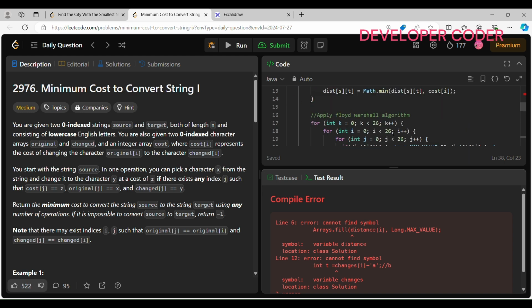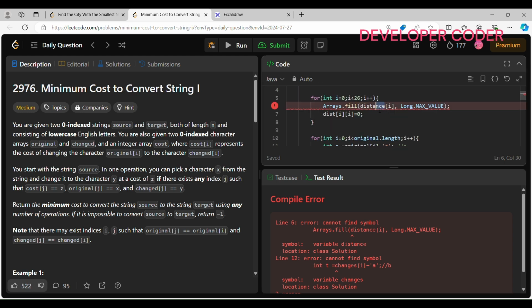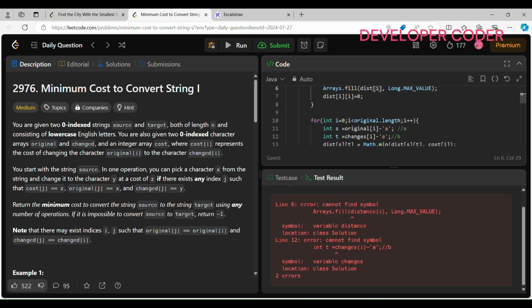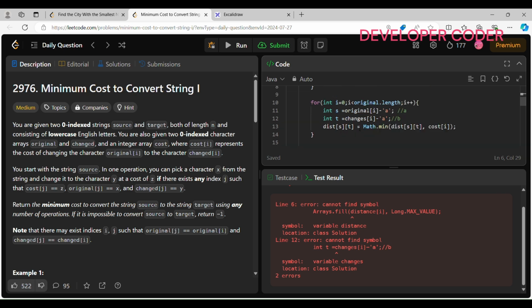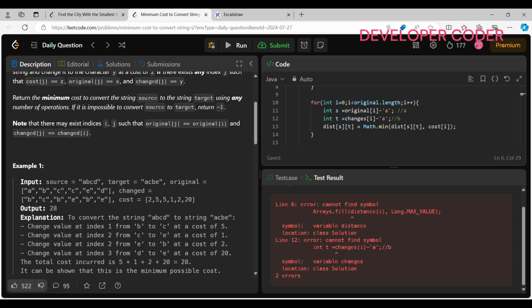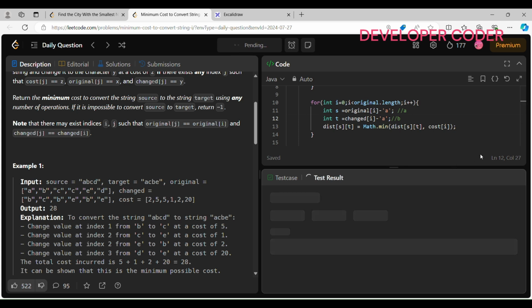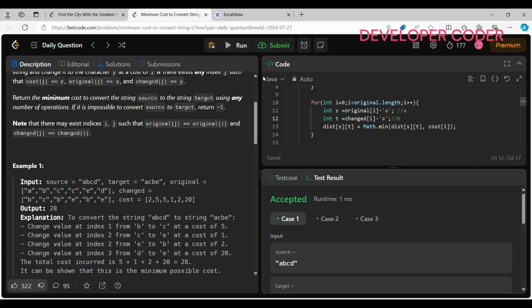Here we haven't changed it, I think, so it should be dist only now. So this is the one change. And here, line number 12, so let's move to line number 12. So int t is equal to changed. The array name is changed, I think. So here let's change it to changed. And any other issue? Seems like not. So let's run it again. So all the test cases have been accepted. Now let's submit it.